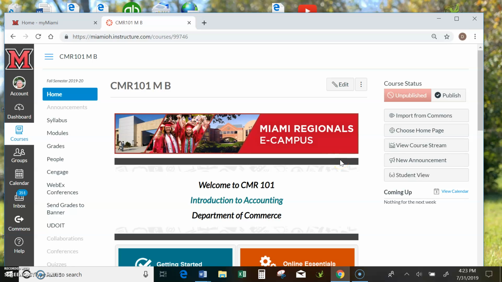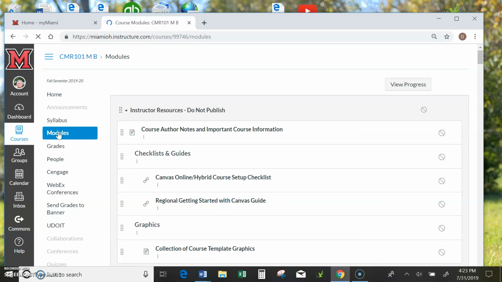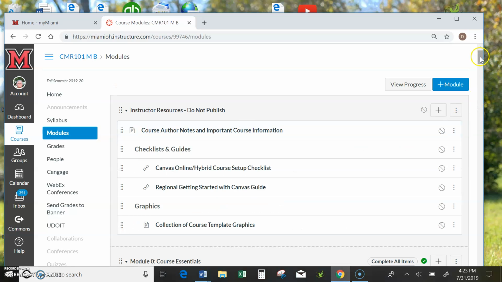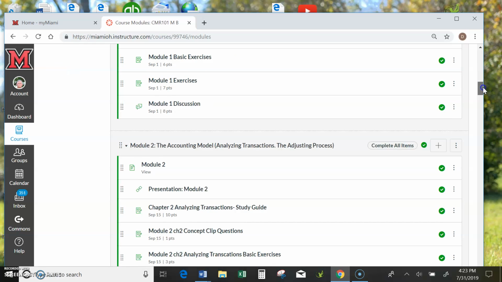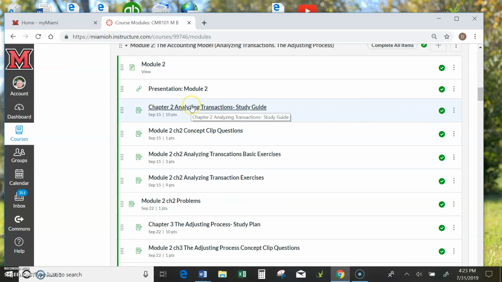Hi everybody, I want to spend a few minutes and discuss how you would access the chapter study guides in Cengage. Once you access the course CMR 101 MB, you would select modules. And in this case, we're going to scroll down to Module 2, Chapter 2, Analyzing Transaction Study Guide. This, of course, is Chapter 2 of the text, which we'll view via an ebook in just a few minutes. So I'll select Chapter 2.